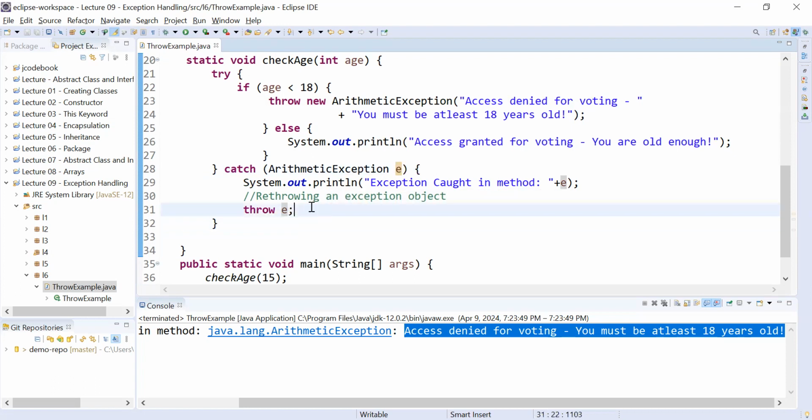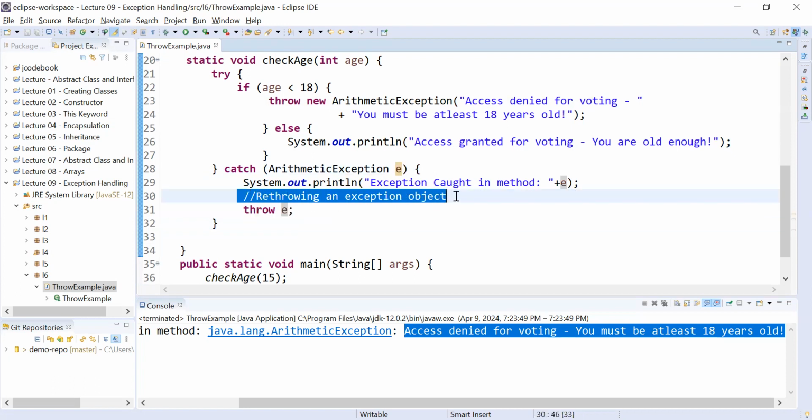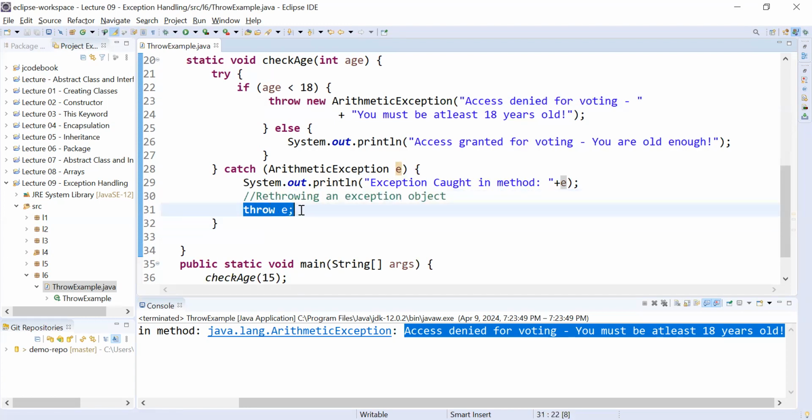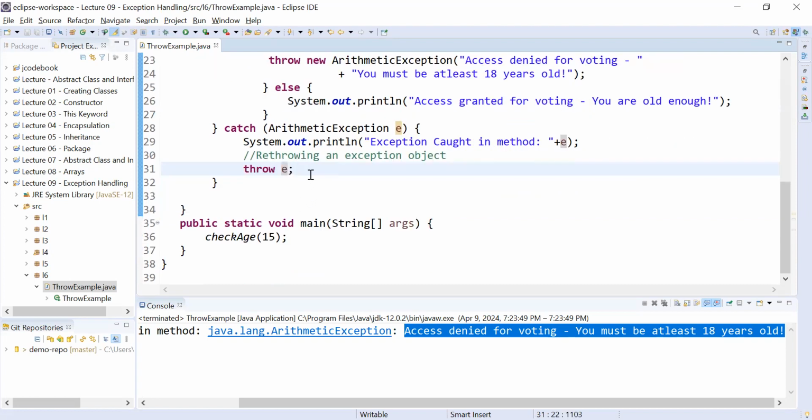So what is the meaning of it? It means you are throwing an exception object. Why are we doing it? Rethrowing can be useful if you want to perform some action when an exception occurs, like logging, but then want to allow a higher level of the program to handle the exception. So again, you are throwing the exception to be managed by someone else. Who will manage it? What will be the flow of it? You have to understand that part.